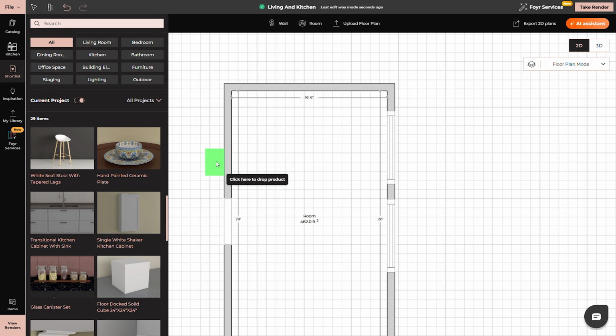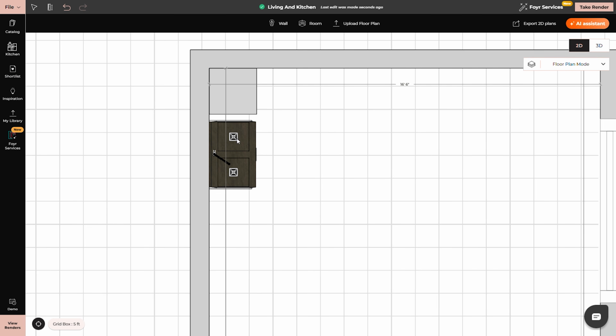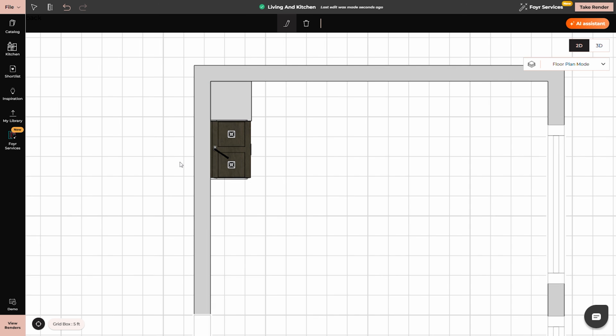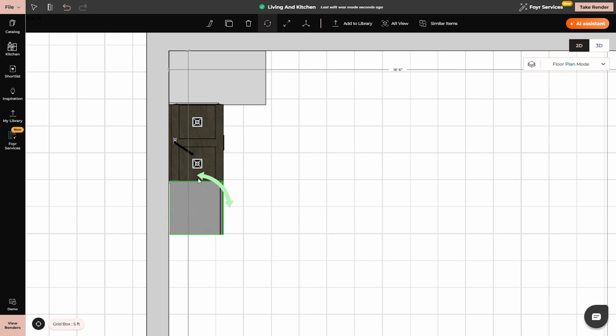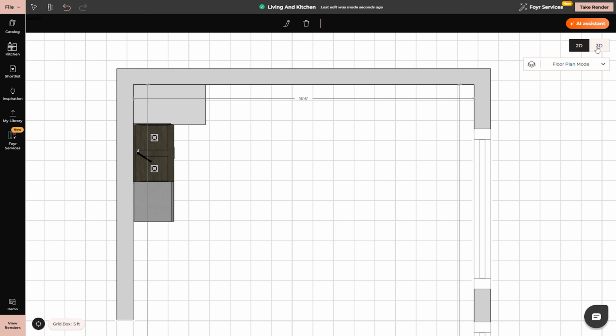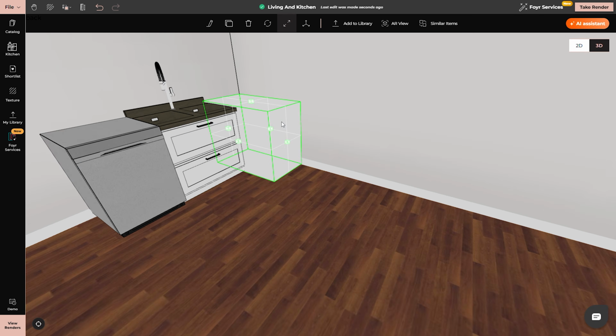I'm starting with the sink cabinet and a solid cube for the corner. It's easier to arrange these components on the 2D view first before jumping to 3D. The resize and rotate option on the top can be used to make adjustments on these components. We can switch to 3D and use the resize option to adjust the heights of the components.